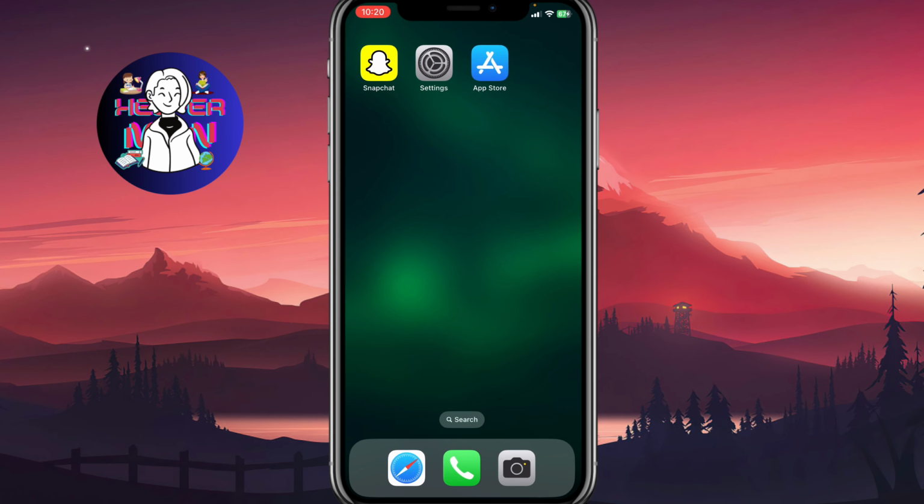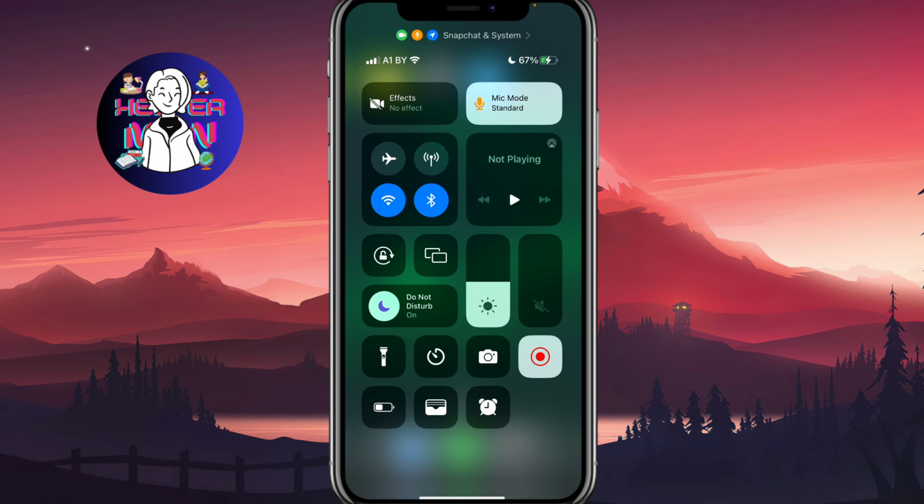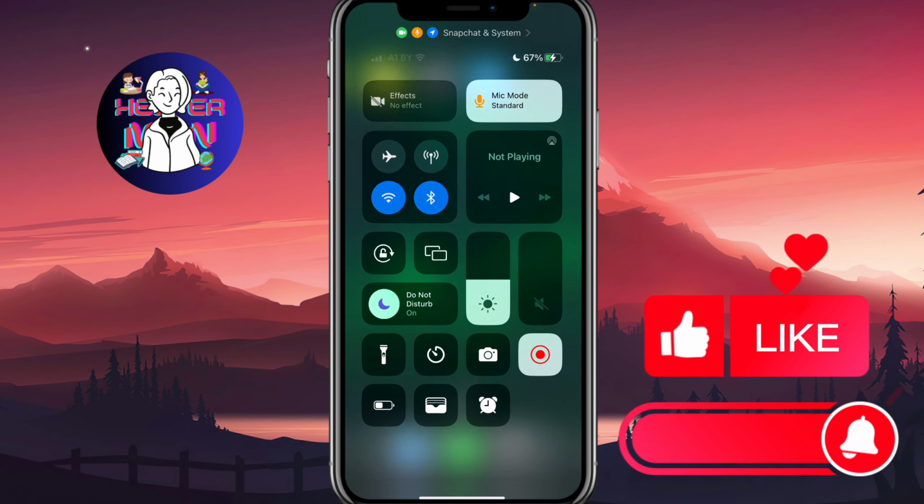The first thing I'm going to recommend is that you check your Wi-Fi or mobile data connection, because it could be the number one reason why you can't open Snapchat.